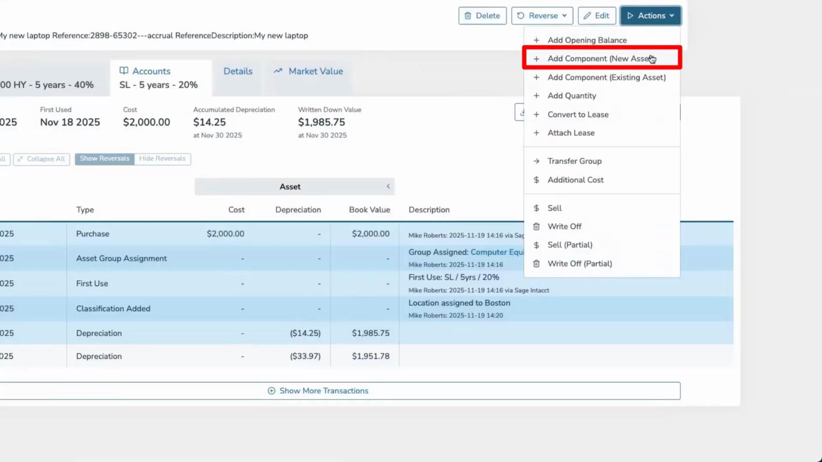Components are supported for parent-child relationships between assets. So if you need to connect assets as in a parent-child relationship, you can do that. And you can either create a new asset direct from this menu or you can link it to an existing asset. We do also support quantities here.